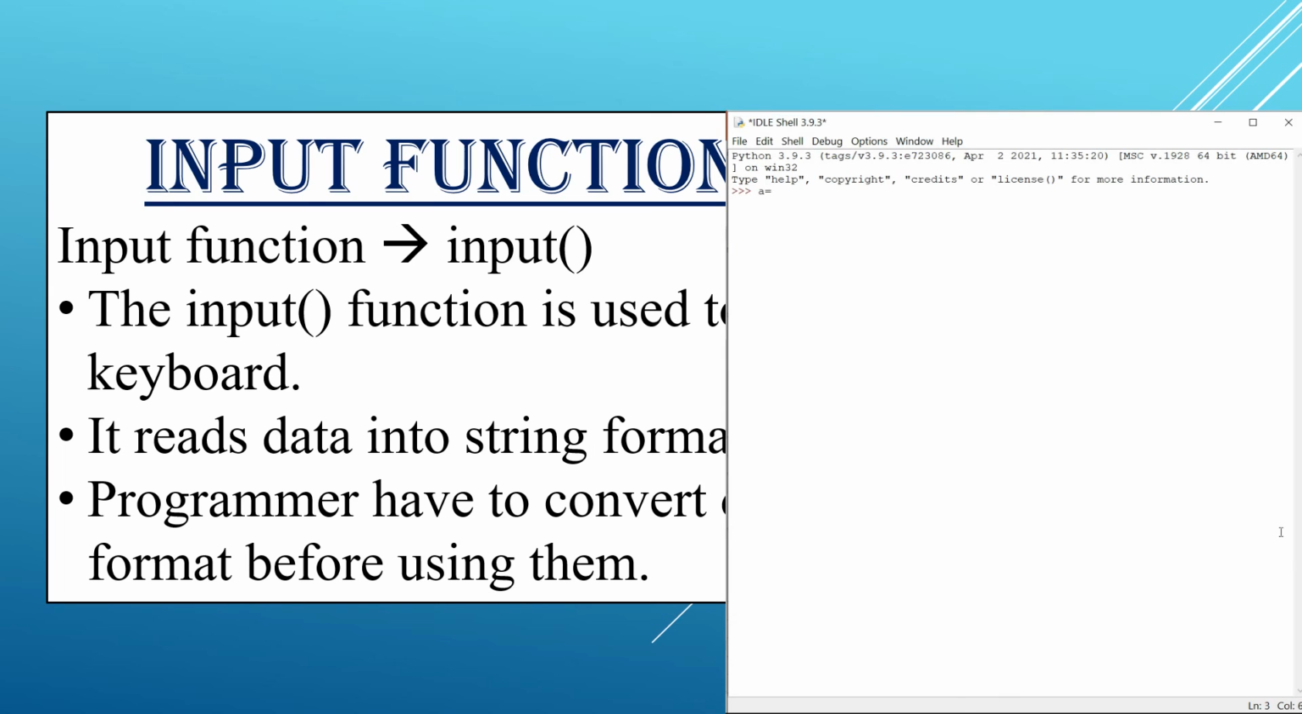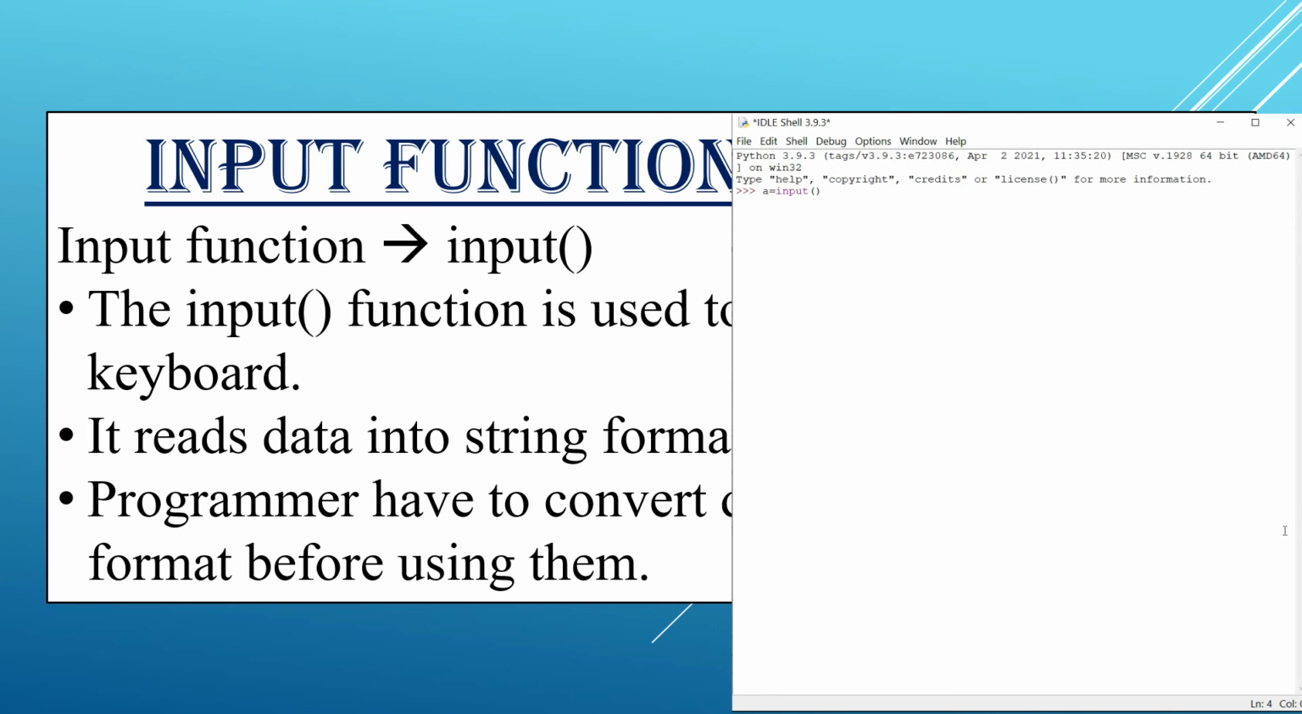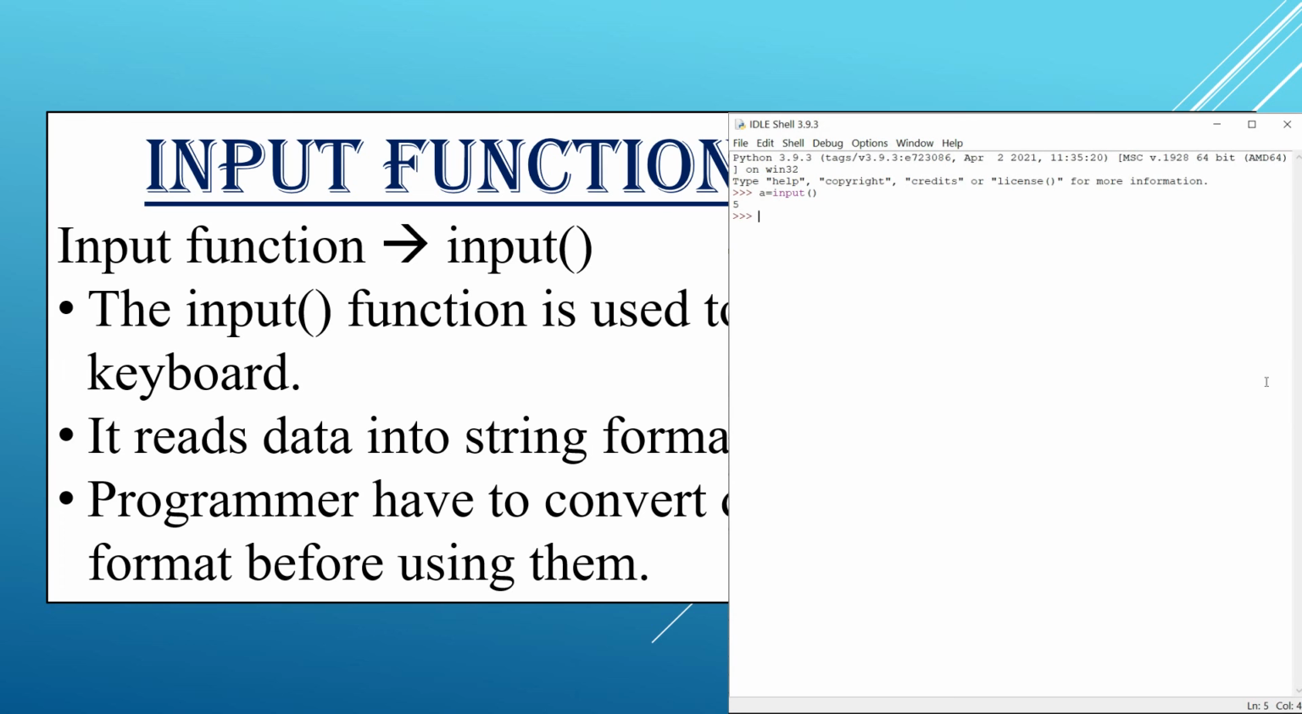For example, if I take a variable a is equal to the input function, press enter. Then it asks us to enter the value for the variable a. For example, if I give the integer value 5, then the value 5 is stored in variable a. But the input function by default considers it as string type. To know the type of the value stored in variable a, we use the type function. Print of type of a. Output is str type, means string type.